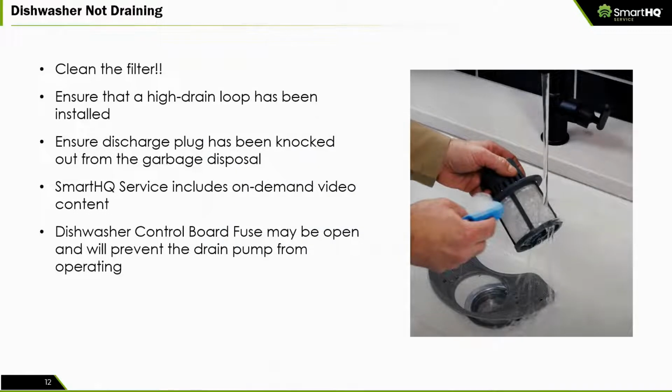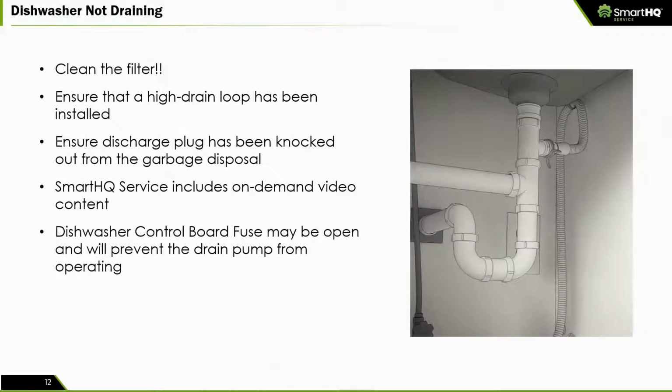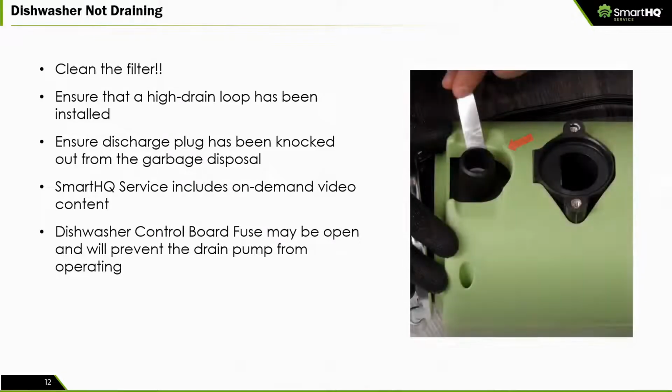Also, while you're there, inspect the drain line. Okay, make sure that they have a high drain loop installed, because otherwise the water is going to back up and go back right into the dishwasher. And of course, you'll get that fault code that says the dishwasher cannot drain. You might also find that the customer has recently installed a garbage disposal. Okay, and in this case, you have to make sure that that discharge plug has been knocked out.